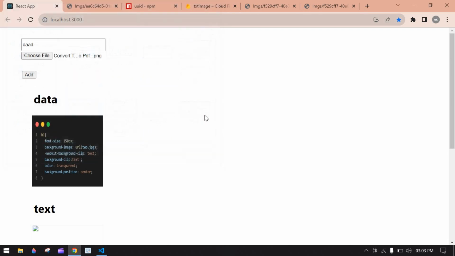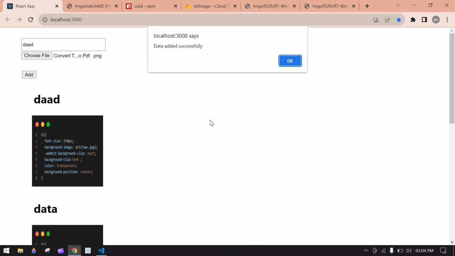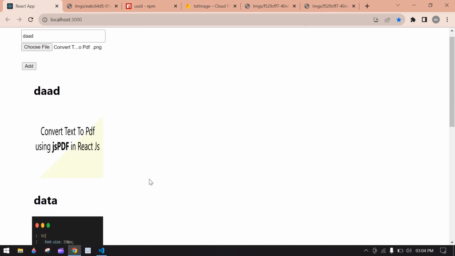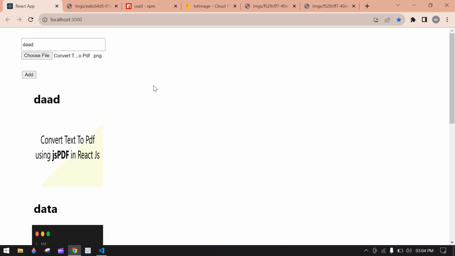Here I'm going to choose this. Here I'm going to click add. That successfully. Here this data is added in the Firebase.